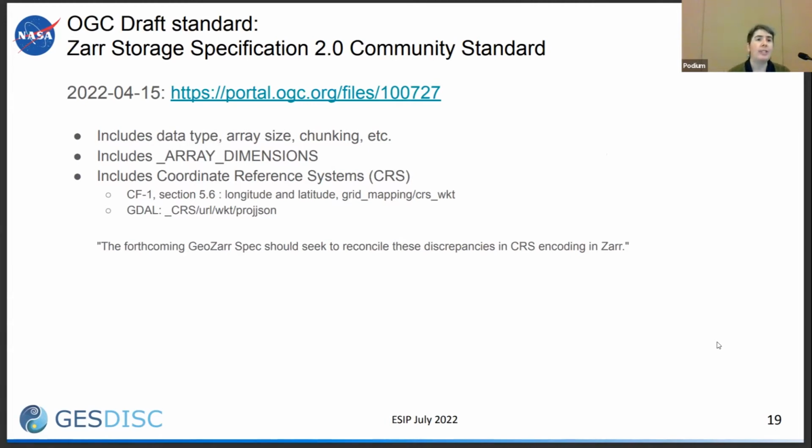And so in addition to having the kind of metadata that you would expect in the standard, like data type, array sizes, chunking, it now includes some additional metadata, _ARRAY_DIMENSIONS, which adds that association between array dimensions and variables like you have in NetCDF. And it also starts talking about adding coordinate reference systems, which of course is great for our geospatial data. Now, I love the line, the forthcoming GeoZarr spec should seek to reconcile these discrepancies in CRS encoding in Zarr, which I take to mean that we're hoping somebody will land on one spec rather than two for doing this, but it's a little bit of a work in progress.